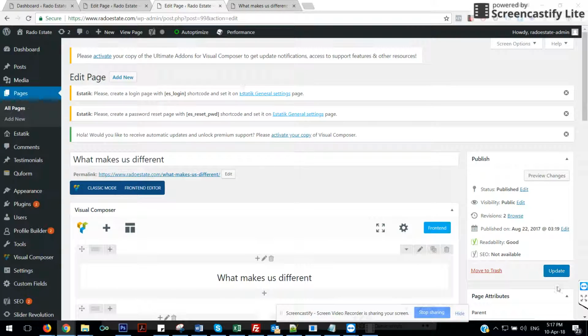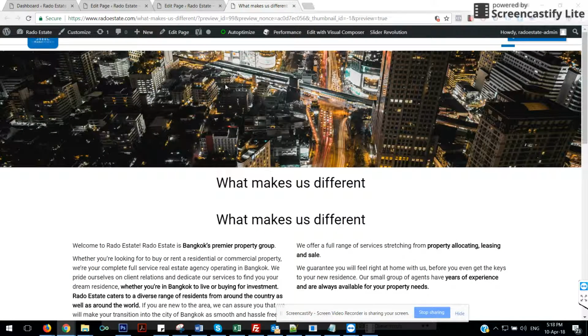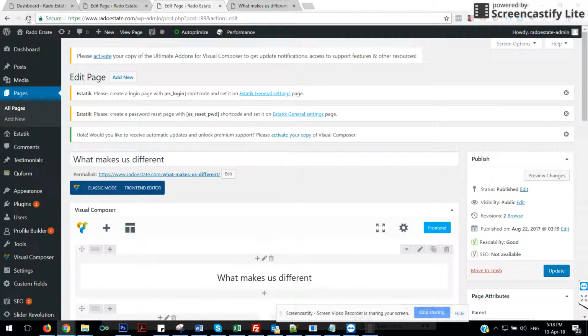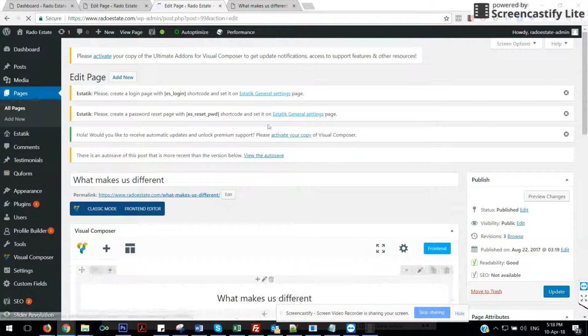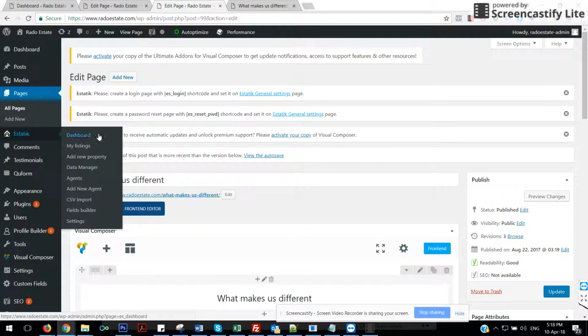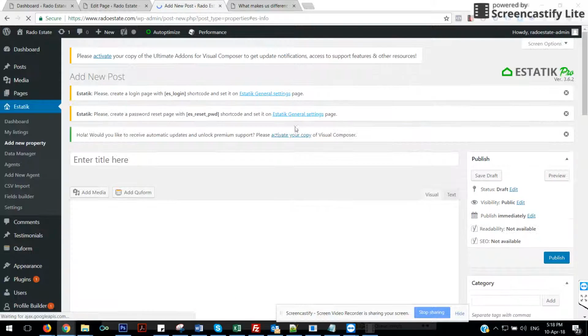After you finish everything, always click update so you can see the result. If you don't want to update, again, just click refresh, and that will be it. Now the only complicated thing will be the estate section. Here you will see add new property. Click on add a new property.